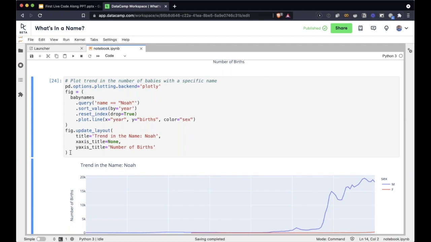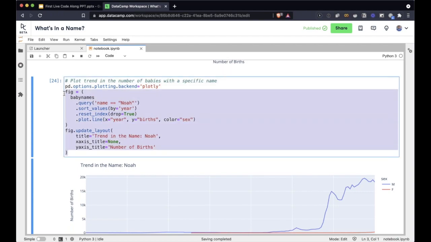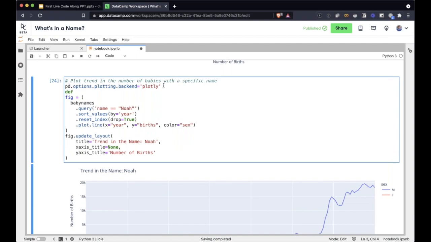To do that, I'm going to turn this whole thing into a function that takes a name and does the plotting. So here's how I'm going to do it. I'm going to say def. As those of you who have done Python for quite some time know, this is defining a function, and we're going to say plot trends.